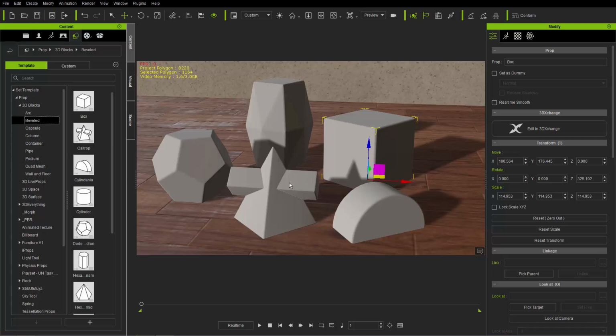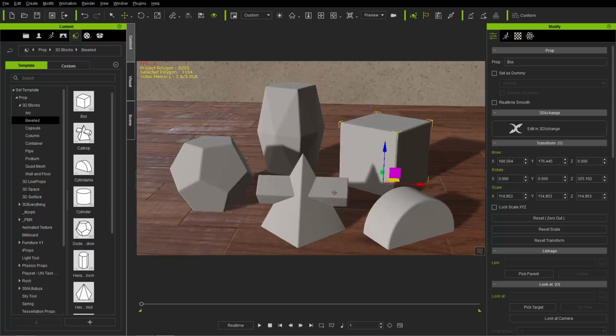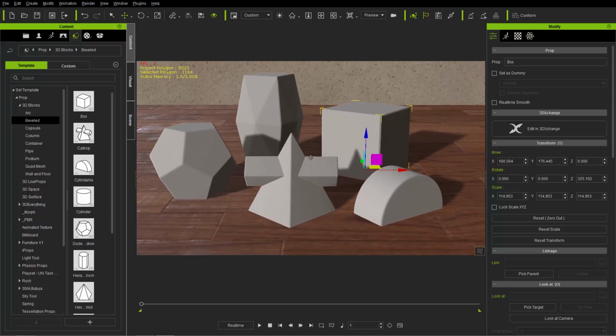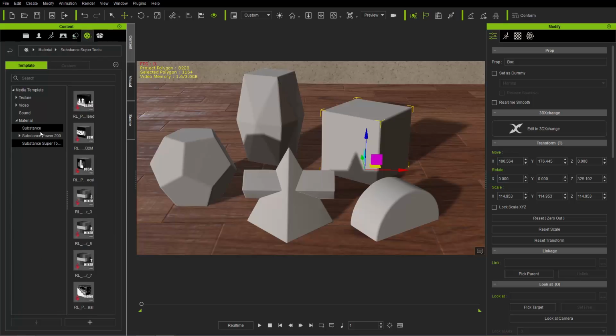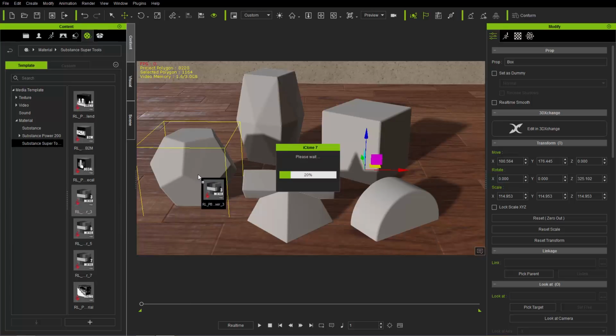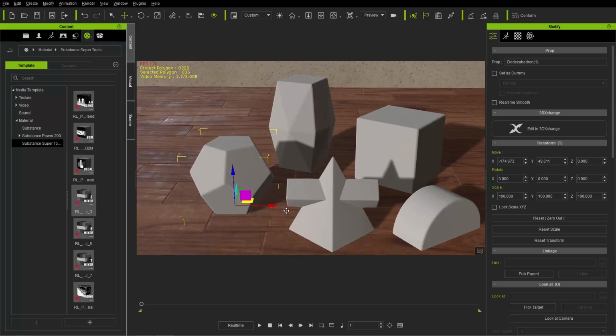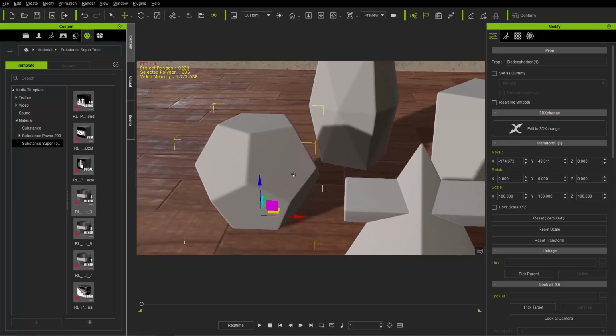Now I've already added a couple of these to the scene. And to demonstrate the embedded mesh data that comes with them, I'm going to apply some of the Substance Super Tools packs. Okay, so I'm going to go over here to my Media tab, and under the Materials, Substance Super Tools, which is available for separate purchase from the Content Store, I'm going to apply a 3-material mixer substance to my dodecahedron here on the left. And at first you'll notice not much of a difference. It looks exactly the same.